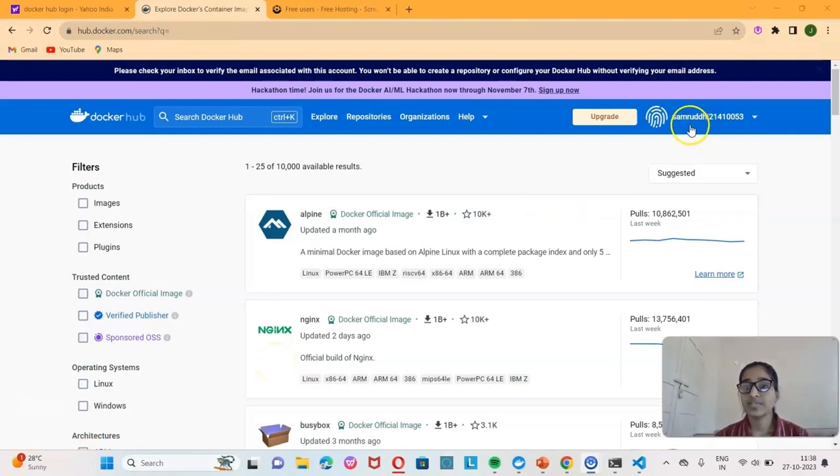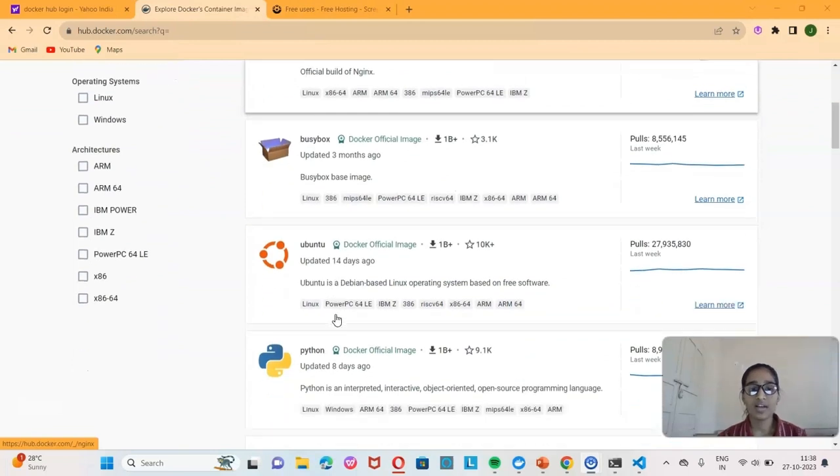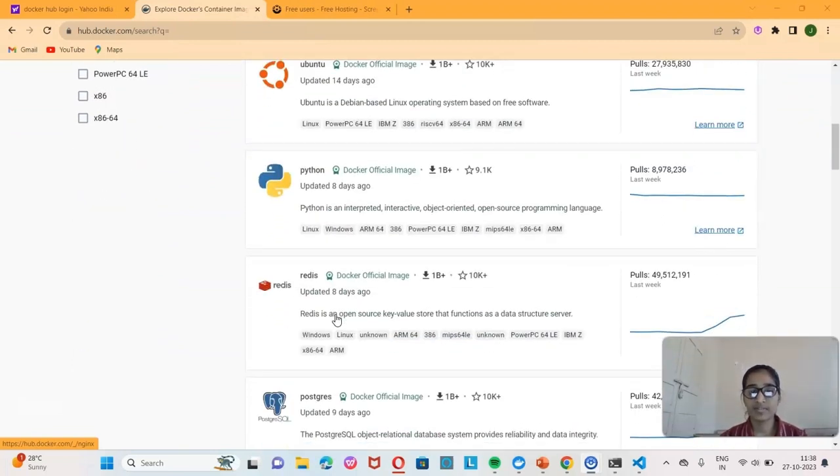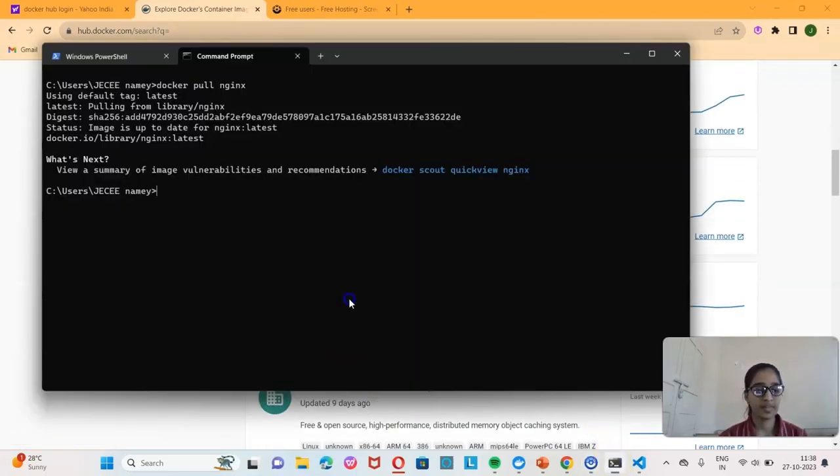For the demonstration, first we have to sign in to our Docker account on Docker Hub. As you can see in the Explorer section and in the images, various images of applications are here. We can pull any image from these Docker images. So now let's start. First I will type one command, docker pull nginx. Now it will take some time to pull that image.